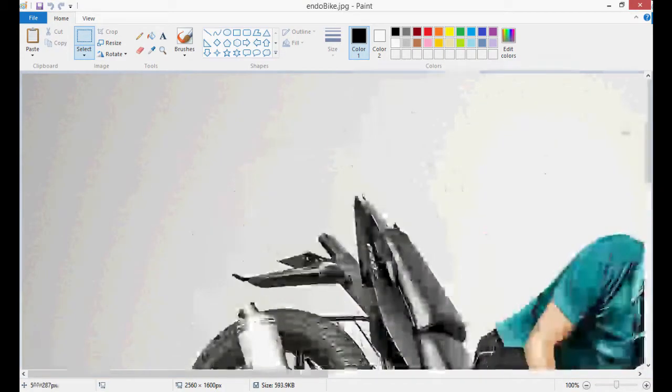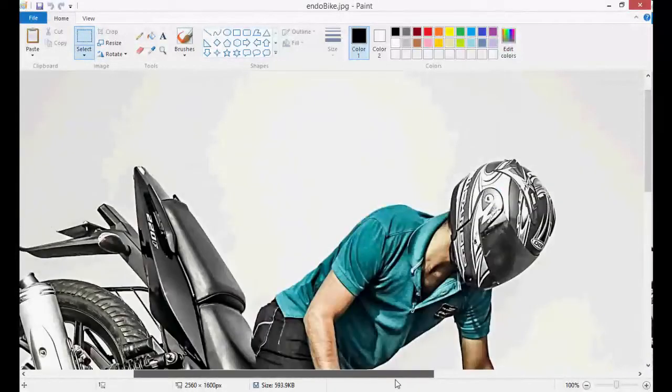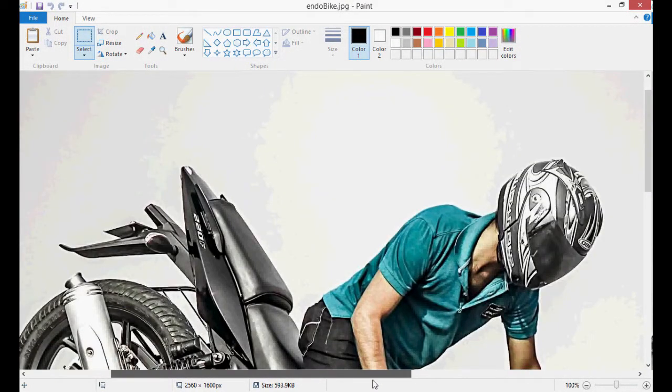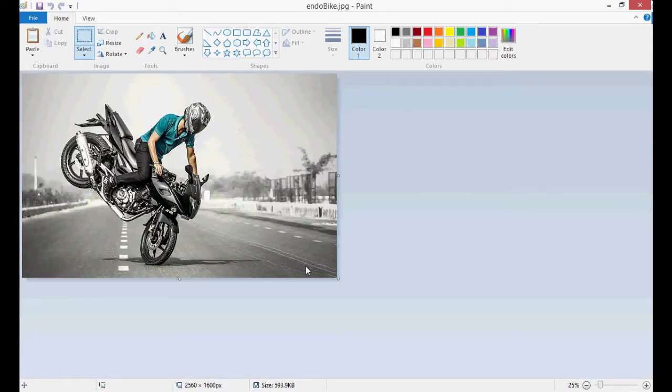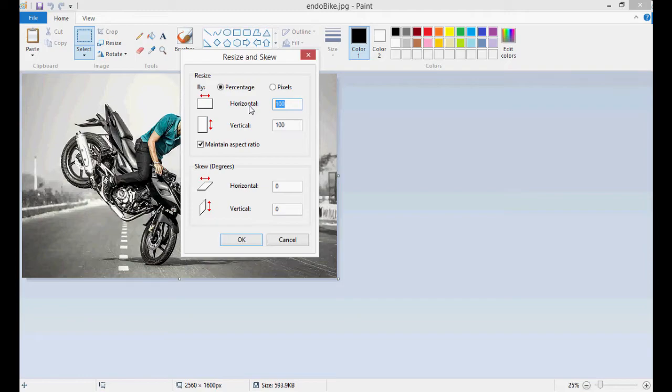Okay, you'll notice it's huge in terms of its actual resolution, and maybe I want to make it a little picture for my website or something like that, or for my project. Okay, I could do this and resize it. There, that looks nice, but its actual size is still too big, so I'm going to have to use the resize option, and I'm going to make this maybe 40% of its original size.